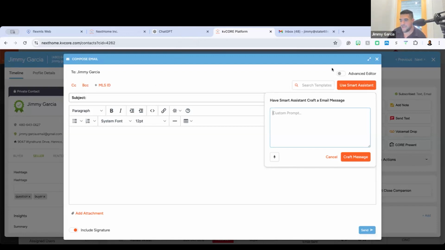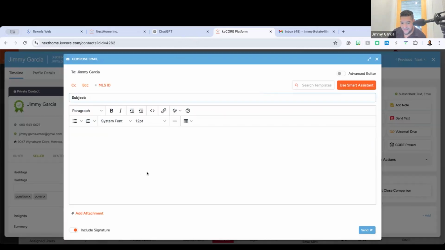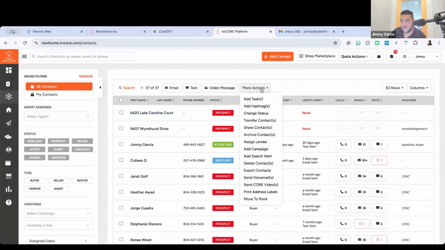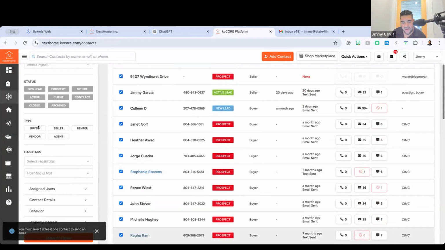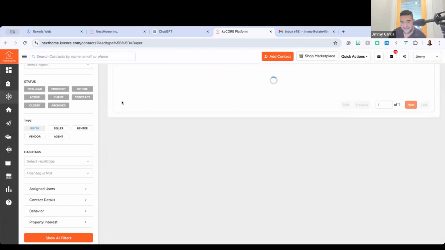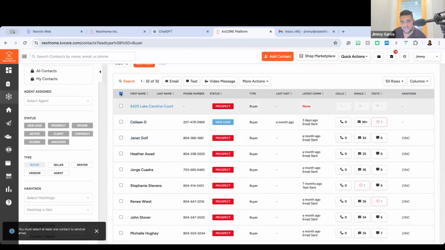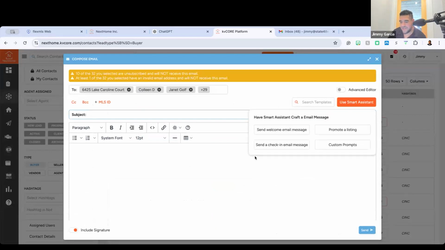All right, another AI tool. We did the AI tool for voice scripts. We saw the core video. You could also do it via email. Use Smart Assist. Now, I could also do this. If I want to send a mass email, let's say that I'm going to select all 37, or if I filter through my hashtags, that all buyers in my database, everybody is listed as a buyer, and I want to send a mass email or mass text. I'm going to hit email. And I can go ahead and hit Smart Assistant.